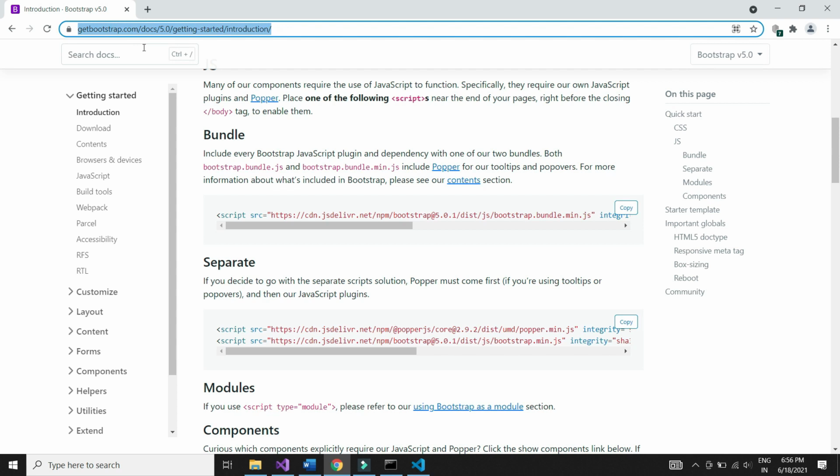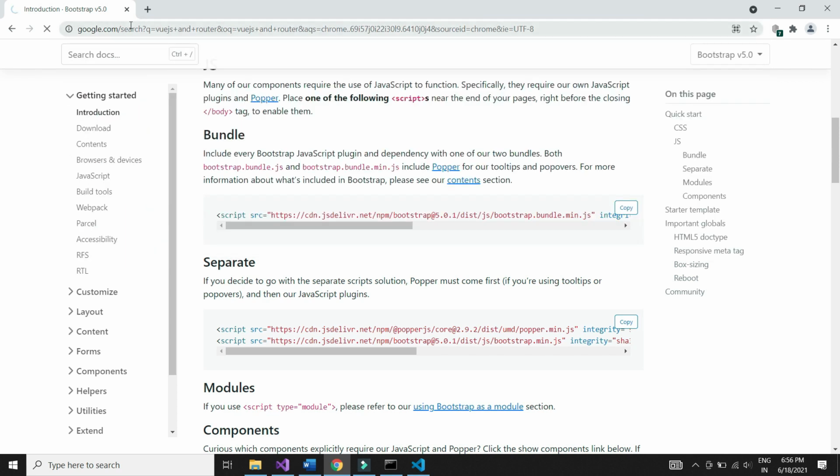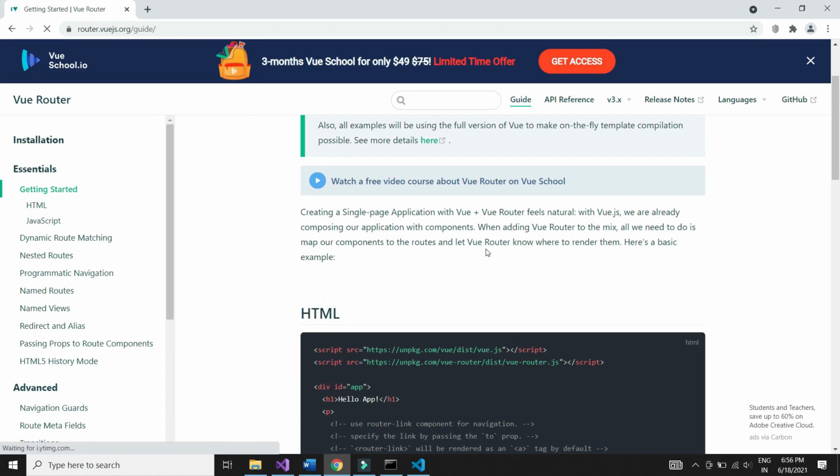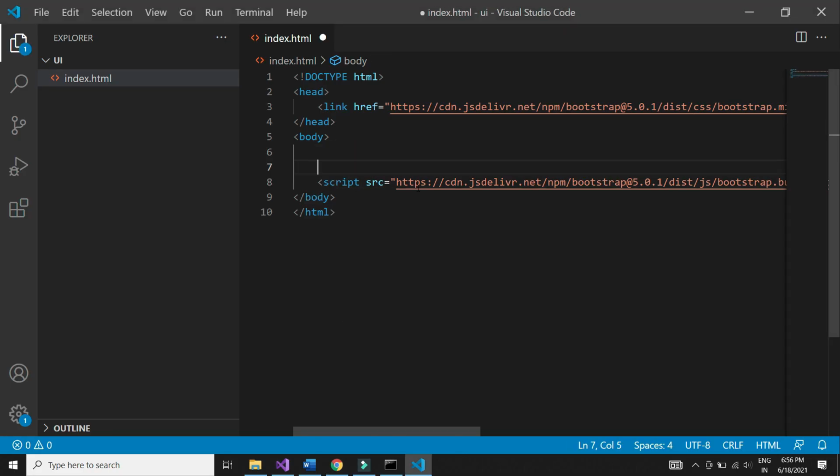We will be using the CDN version of Vue JS for our front-end project. So let me add the JavaScript reference for Vue JS and Vue Router JS files. Vue Router is needed to add the routing capability for our app.